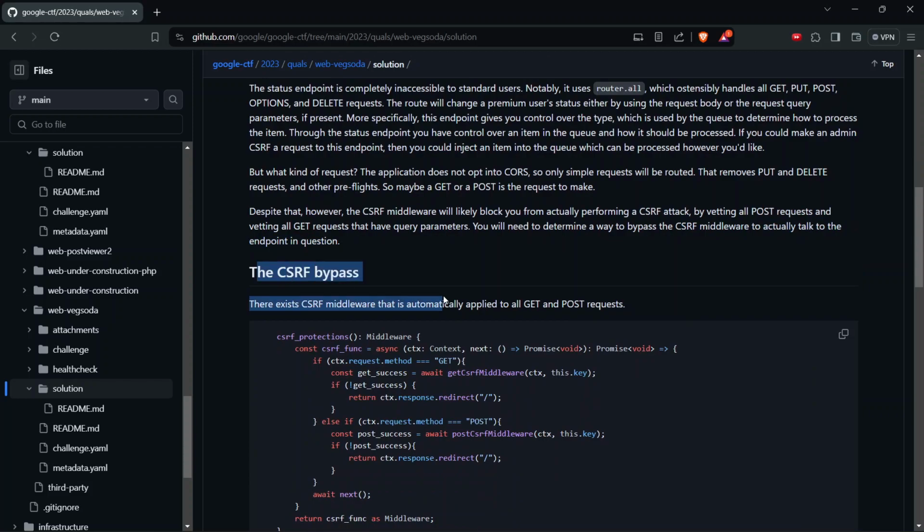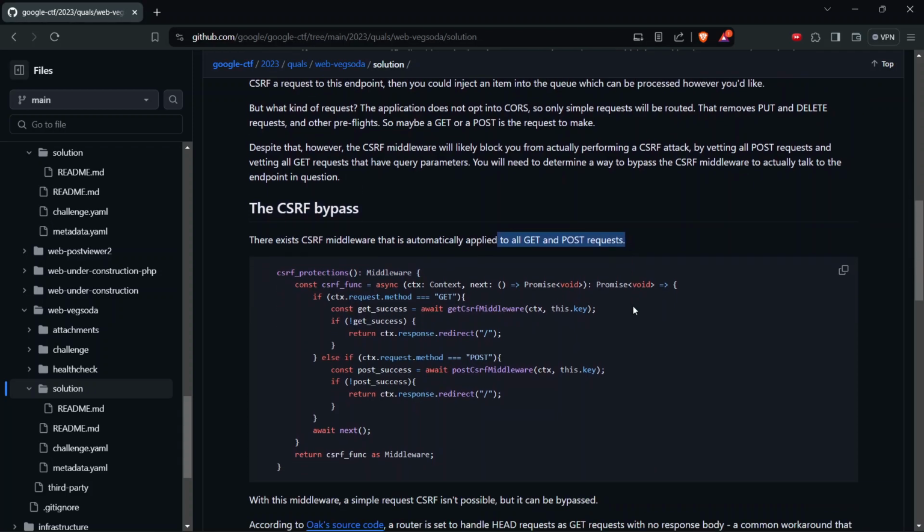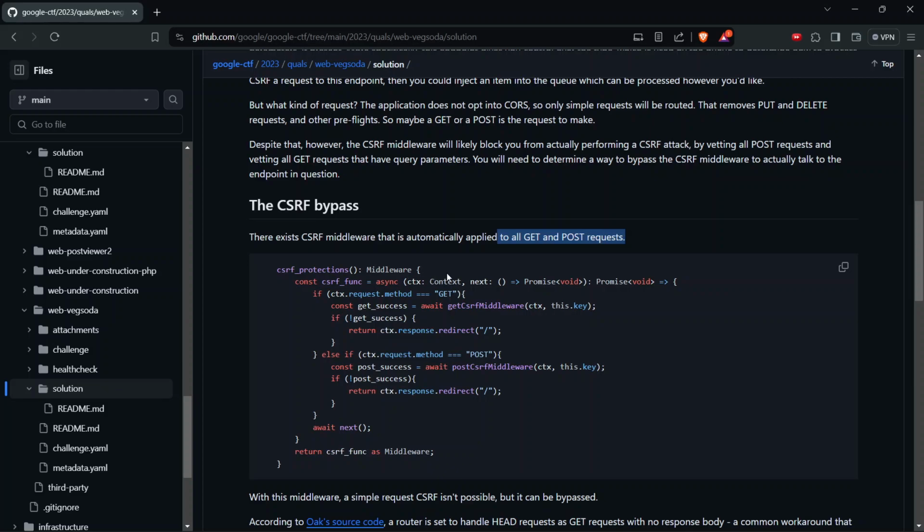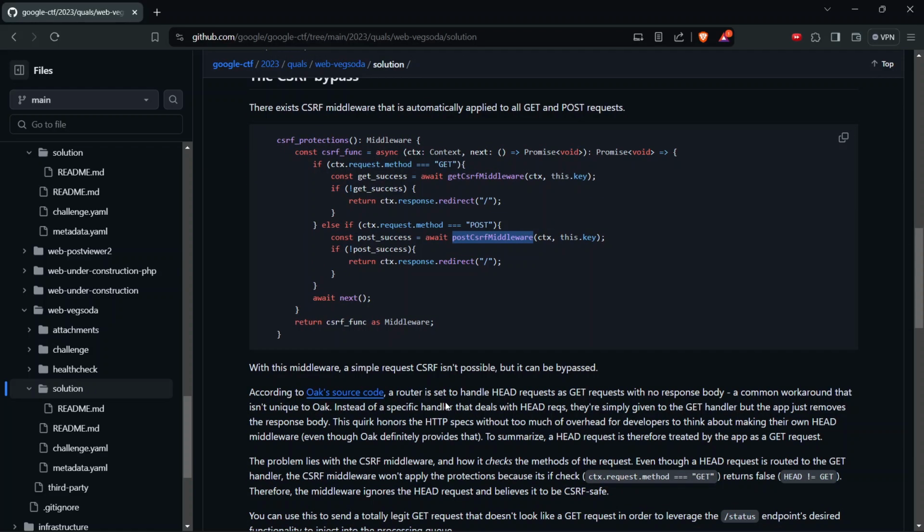There exists a CSRF middleware that is automatically applied to all GET and POST requests. The CSRF protection middleware gets the access and edits the CSRF token; if it succeeds, then it redirects. If the method is POST, you're checking, and only if it passes do you go to the next handler, or else you redirect to the root. With this middleware, a simple request CSRF is impossible, but it can be bypassed.